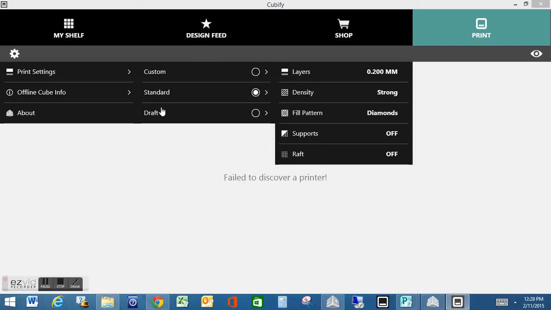And you have the ability to go in and pick which one works best for you. Now, I'll quickly start and just give you a brief overview of these. The draft mode is your quickest building mode. It's also your lowest resolution. Your least dense parts will be produced here.